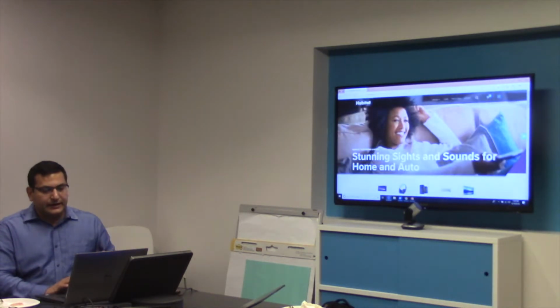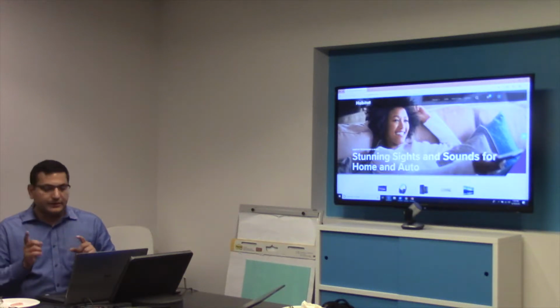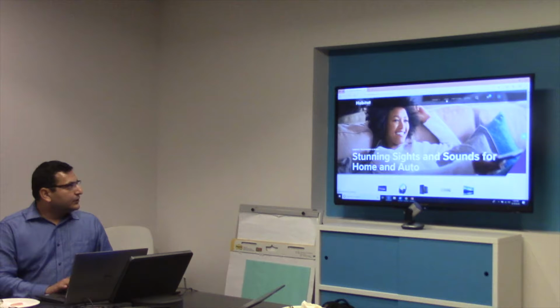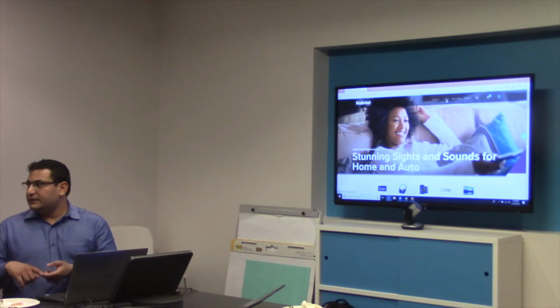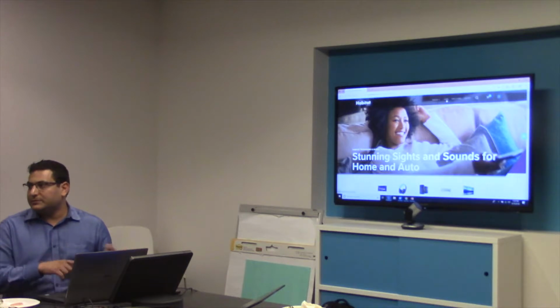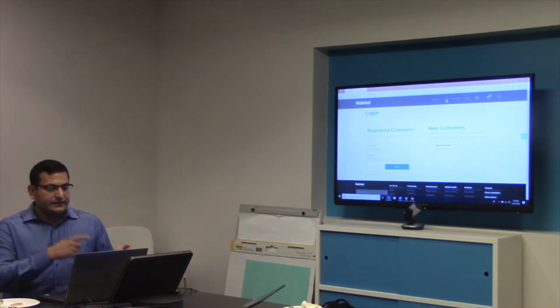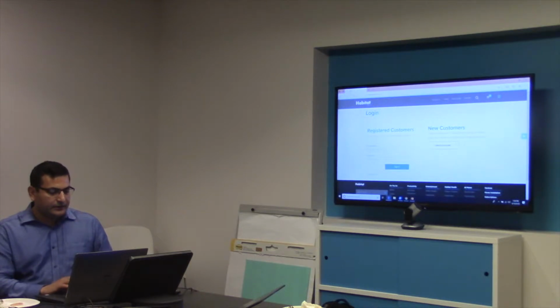Even before I do that, I wanted to log in, because you can see on the top there's a login button here. Although I don't need to log in to make a purchase, I can purchase as a guest, just for demo purposes I'm going to log in so you can see what's behind the login as well.